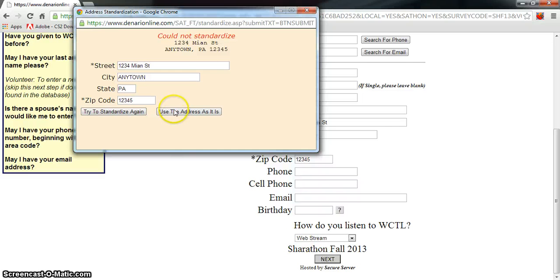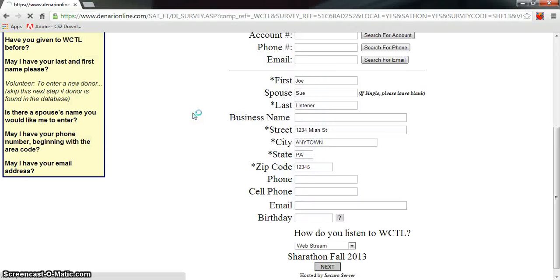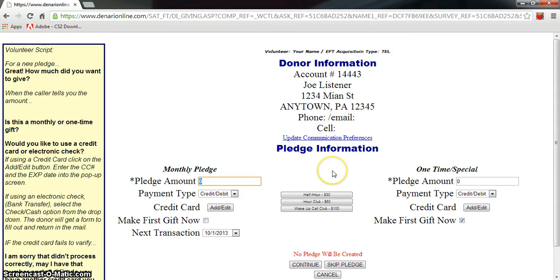What it's going to do is it's going to try and standardize their address for them. Any town is not a real place. That's why this is not going to work. But if I picked Erie, PA, and put an actual zip code in, it would actually do that. I'm just going to tell it to use the address as is. You may run into this with some of the state routes. I know my own address on Route 6N will not standardize, but it's still okay. But we want to have them standardized if possible.